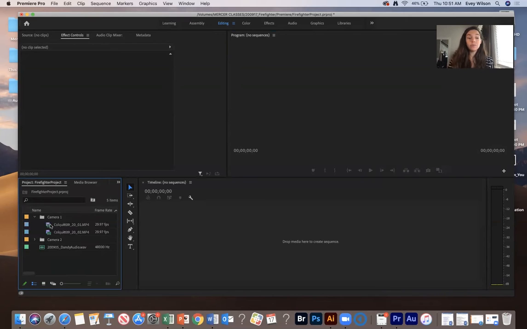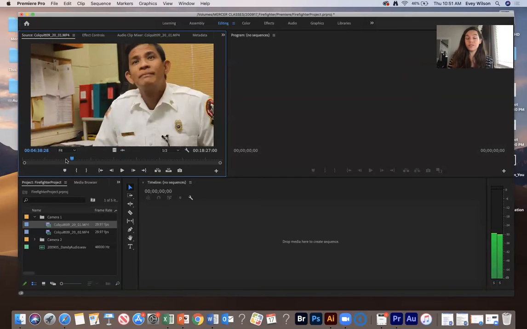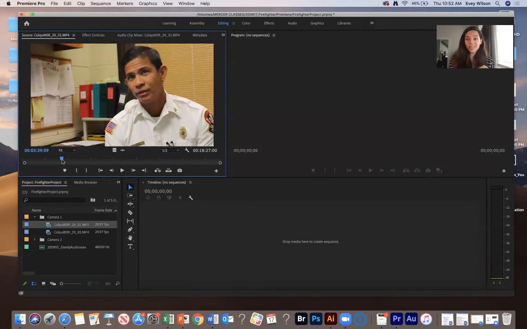So if I double click on something in the bottom left, it will open it in the top left, and then I can see this file by zooming around. Doing this allows you to see those raw files that came straight out of your camera. But what we want to do is actually start editing them.